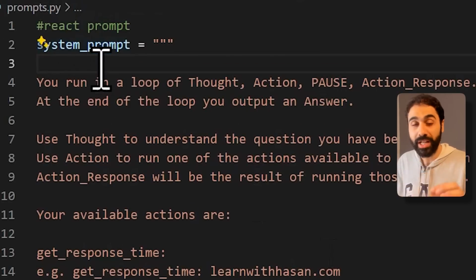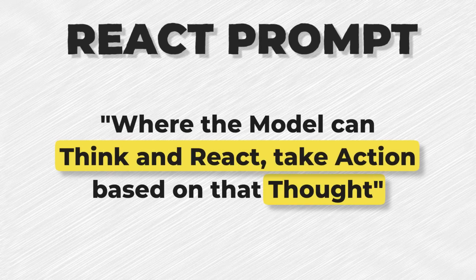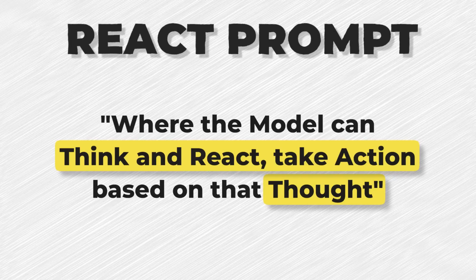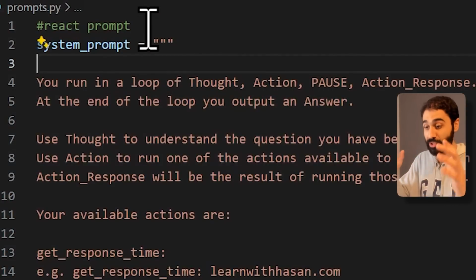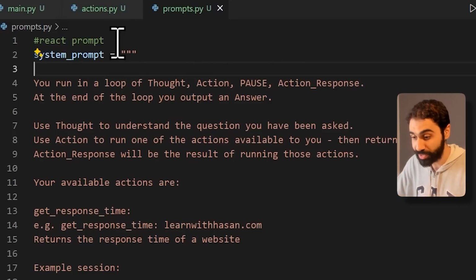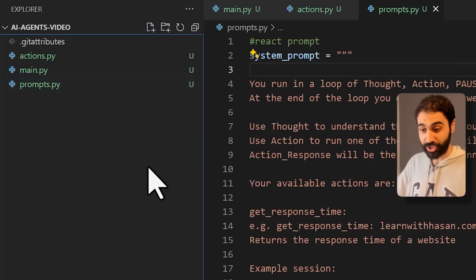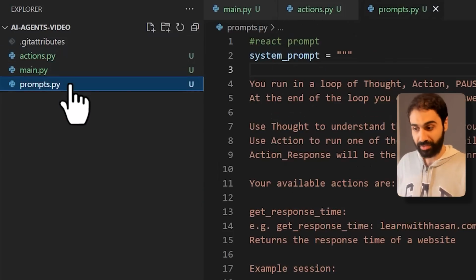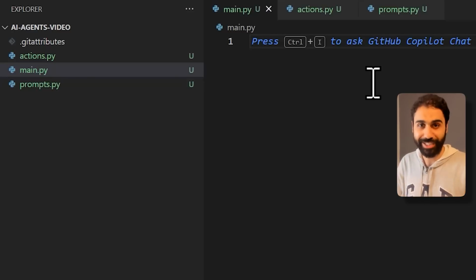And this is what we call the ReAct prompt, where the model can think and react based on that thought and take actions based on that thought. Anyway, this is somehow related to prompt engineering. If you are following my other videos, maybe you passed by this topic. So this is the system prompt that we are going to use with our model. Perfect. So now we have the actions, we have the prompt that will power our agent. We are ready to put things together and create our simple agent.